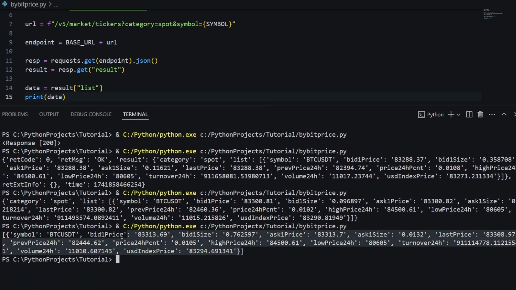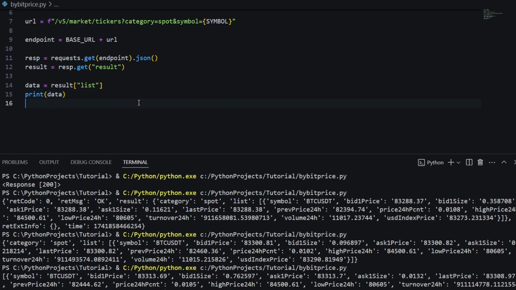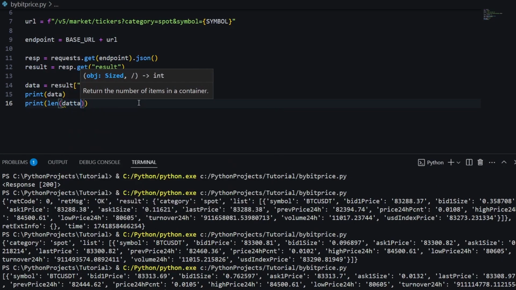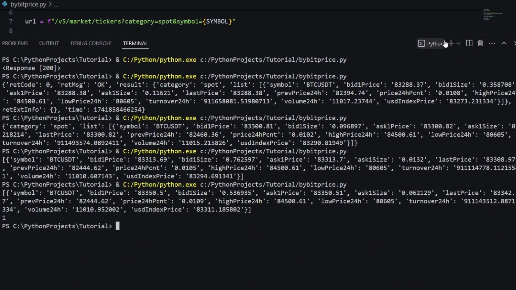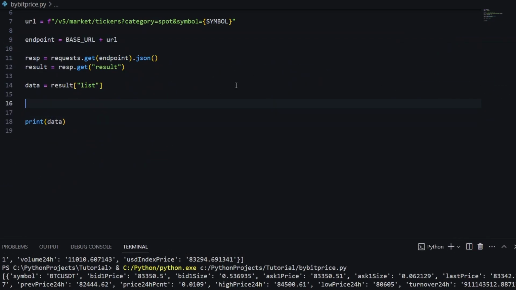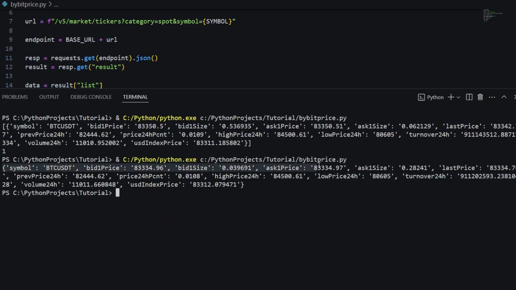Let's print the data. We see it is a list of length 1. If we just print length of data, we should get 1 at the end. There it is. So we can just call that our specified symbol info, which is data at the zeroth index, the first thing on the list, which will be this whole dictionary from the symbol up to the last index price. If we print info, we get this.